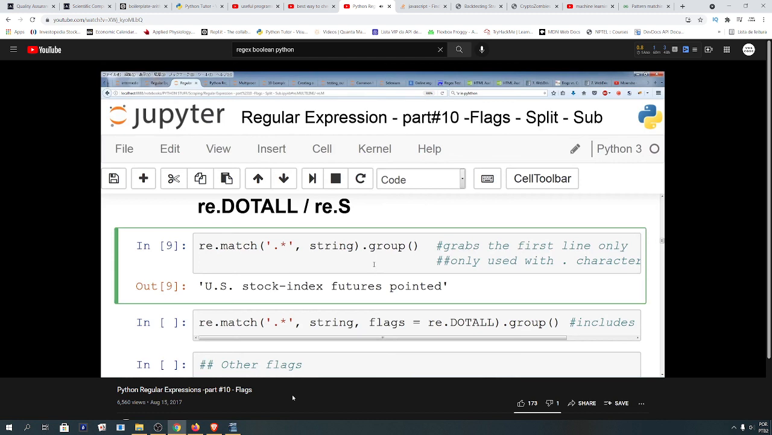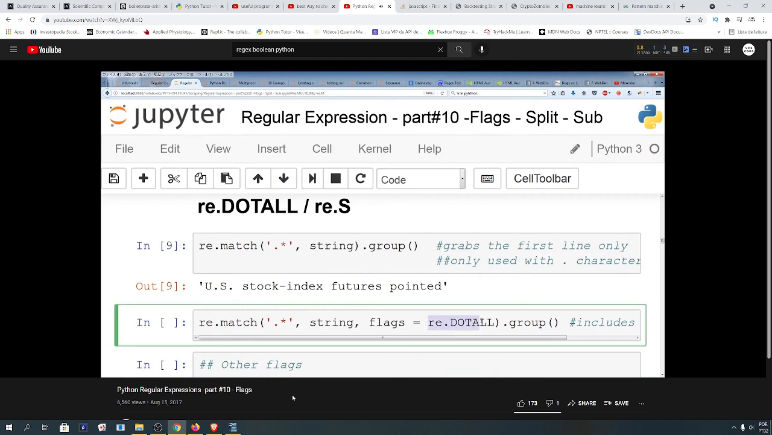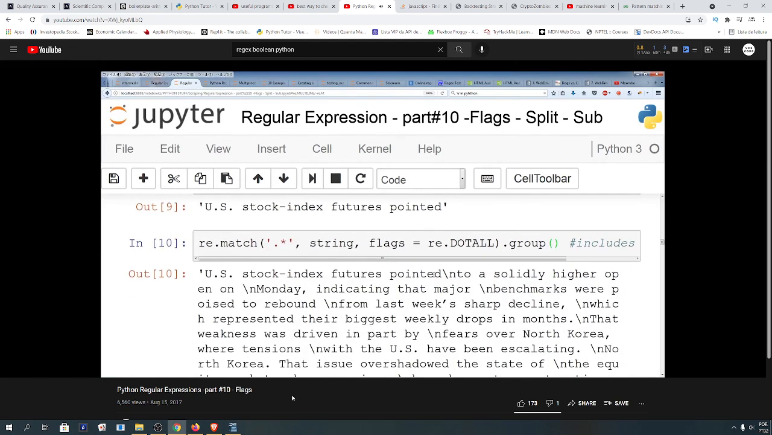All right. So now if we want to actually include the new lines as well, we can use the flag re.DOTALL. If I run this, it should pull out the entire article, the entire string. So let's run this. As you can see, the new lines are included. New line, value, new line. So all the new lines are included. That's basically what re.DOTALL does.